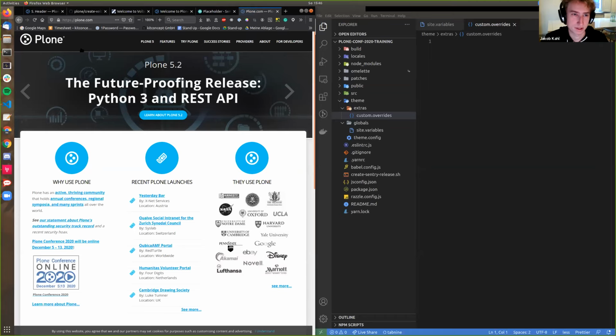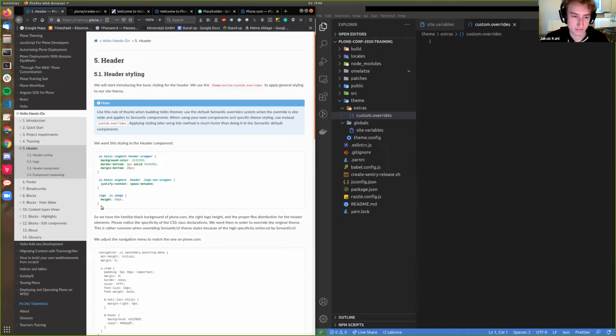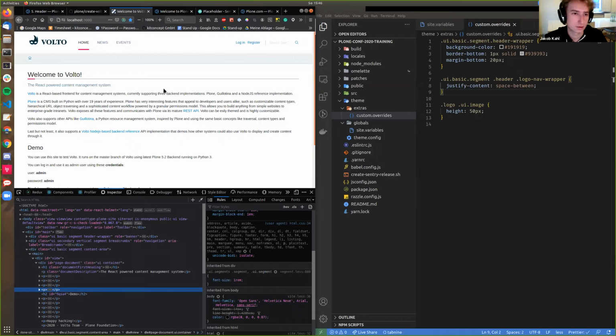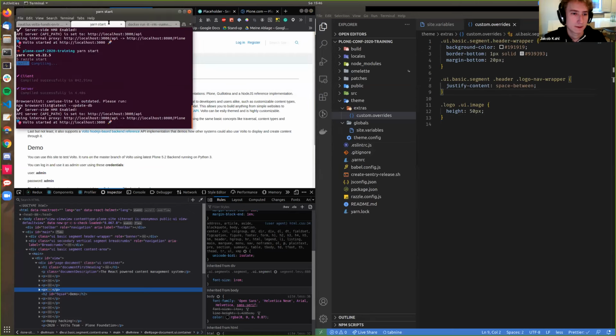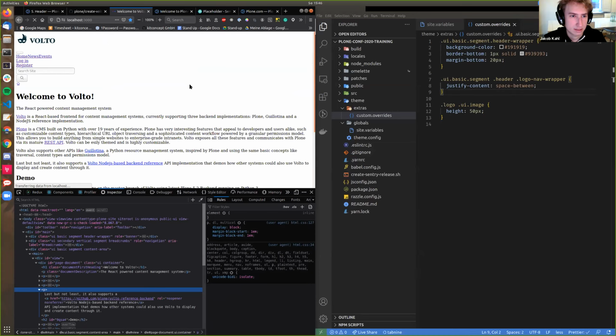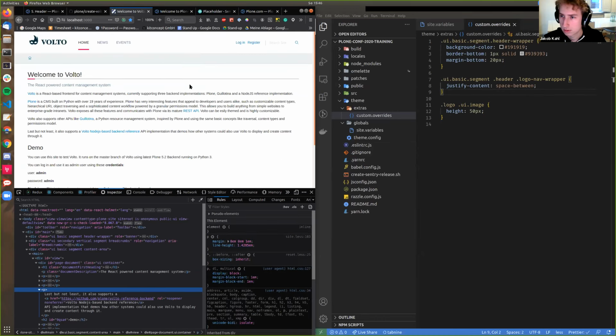This part over here is already provided to us inside the training. So what we will do here is quickly copy that, put that into our custom overrides, save that, and when we now go to our instance here and reload that, no, it's not working.